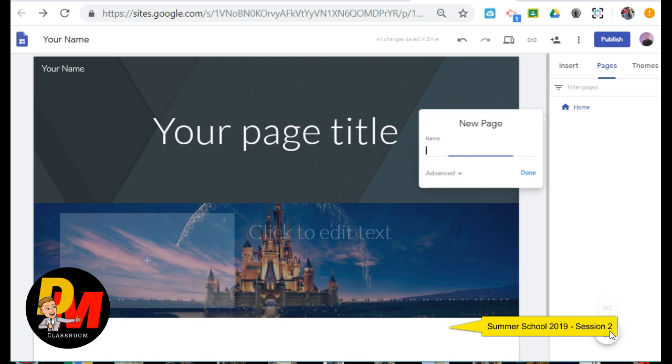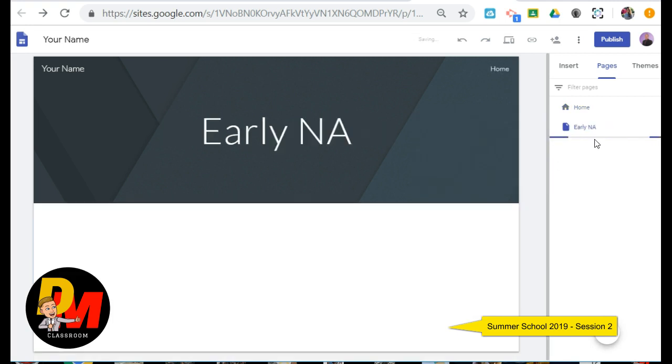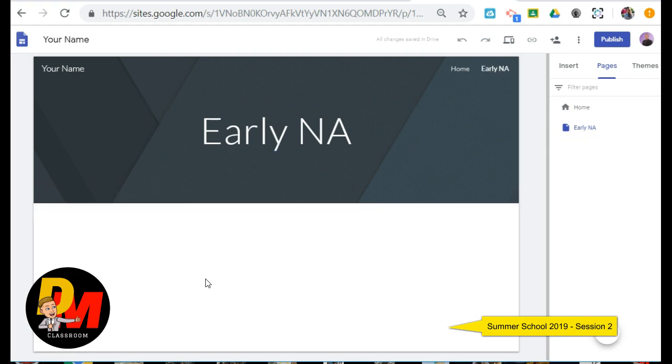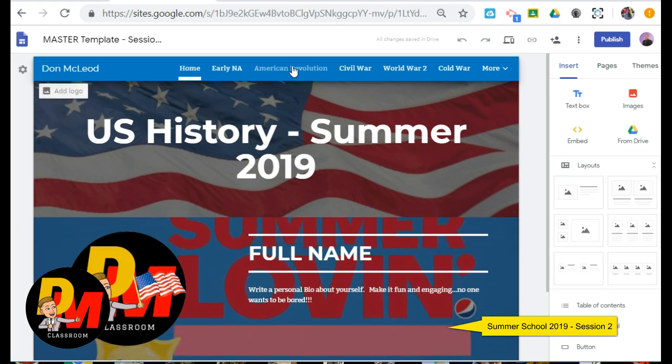What I'm going to do on the second one is follow the master template, and I know it is this one because I made it. So I'm going to click early NA, click done. Boom, it takes me to a new page. Awesome, I can start going with it. Then my next one says American Revolution.